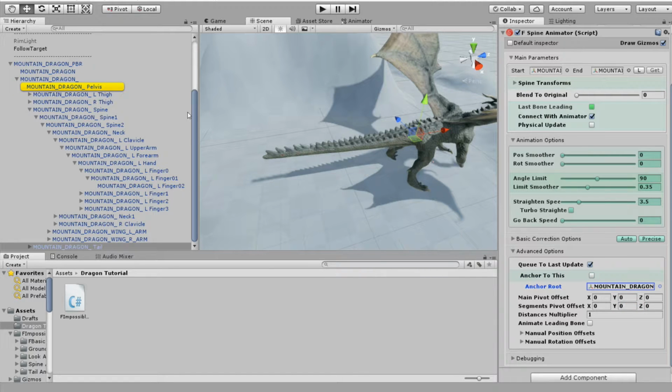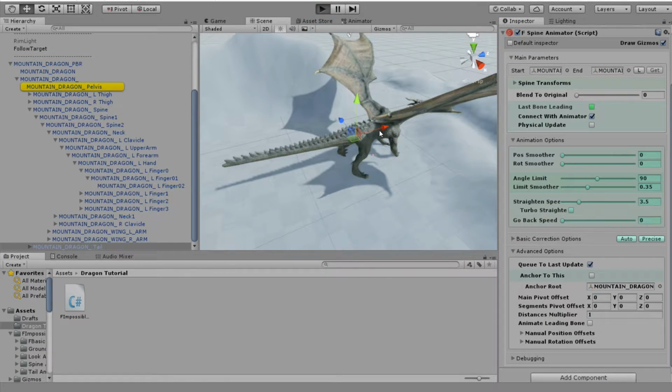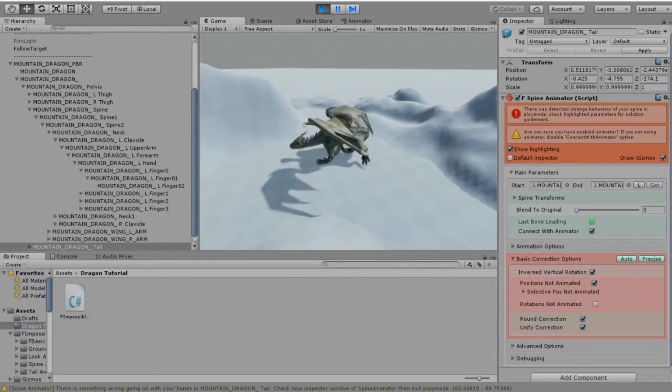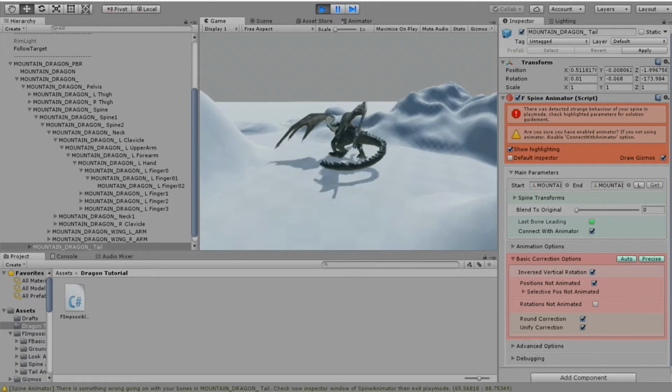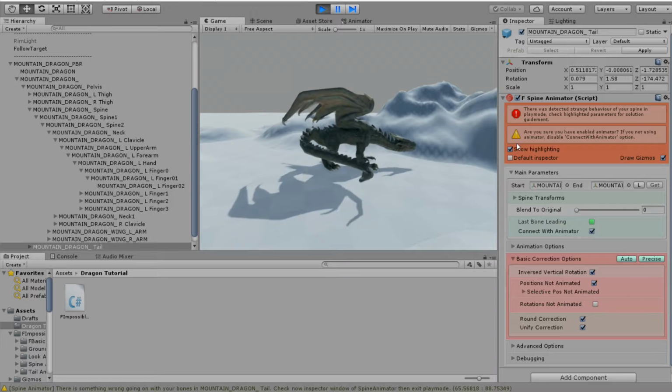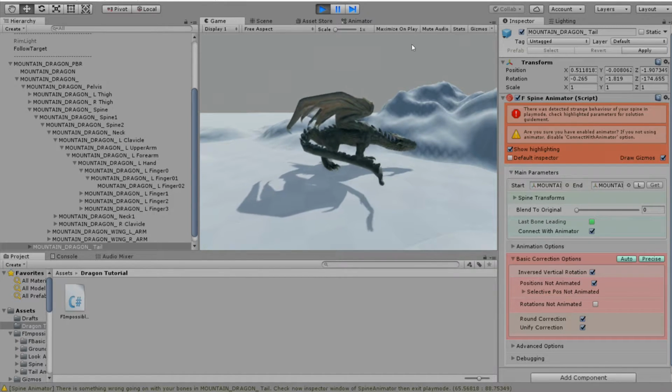Q to last update will do it for us. Then we must set anchor reference point for tail bone. It will help leading bone to keep right coordinates. So now it looks like that, but we will tweak this. Don't worry about this red message, it's just to detect if something wrong is going on. Our tail is very long, so algorithm misinterpreted this.